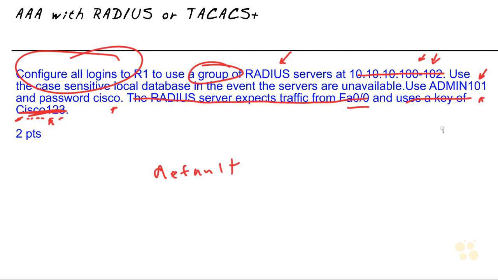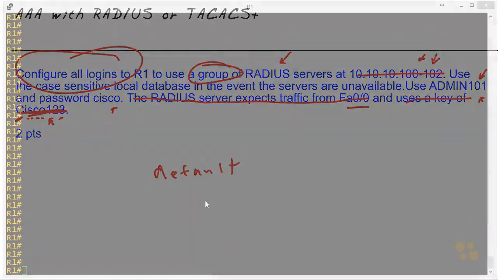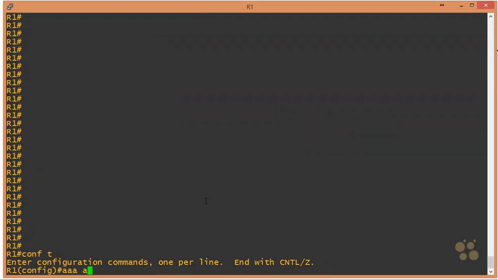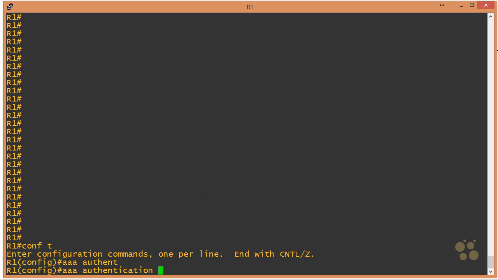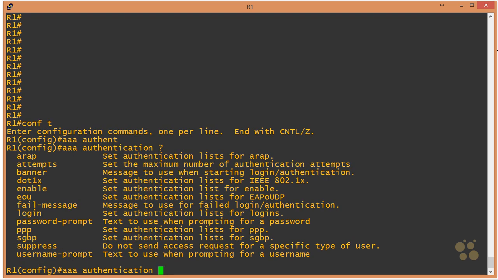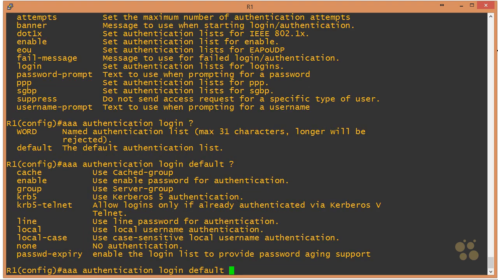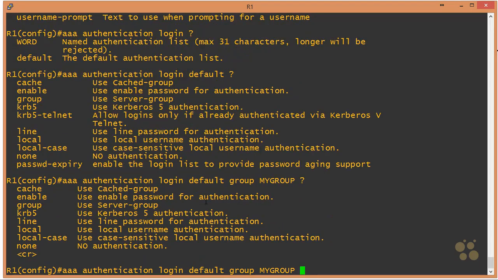So we got one more big command to make together here. In global configuration mode on R1, we're going to say AAA authentication. Use your context-sensitive help. No shame in that. This is for logins. It is going to be our default methodology, and we want to bring in a group we created, and we called it my group. That was one of the parameters that we got to specify that was not dictated to us.